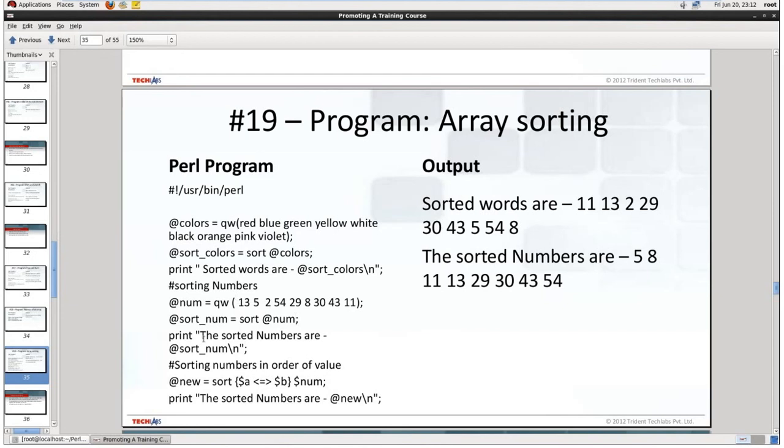If I use the default sort here, what is my output going to be? The sorted words are 11, 13. I'll tell you why. Because 1 comes first, so it is 1, 1. Out of this, the first value that it is going to look at is 1. If you have mentioned 0 at the start, it is going to take 0 first. So it is going to be 1, followed by whatever comes after 1 in the tenth decimal place, that is here.